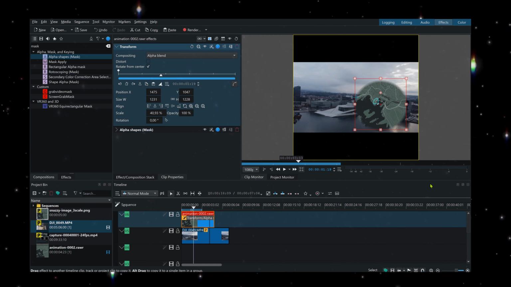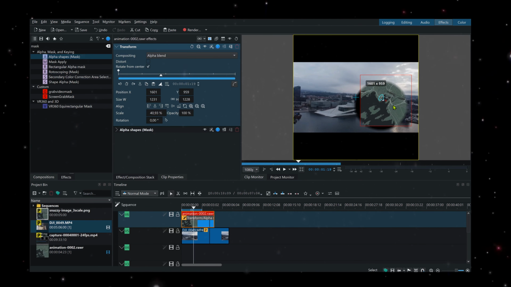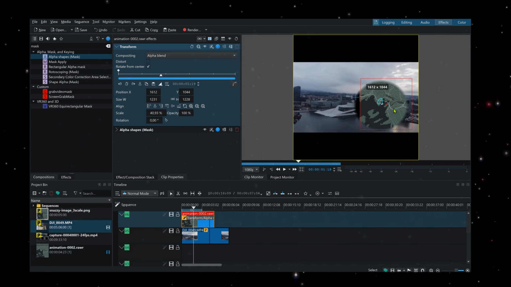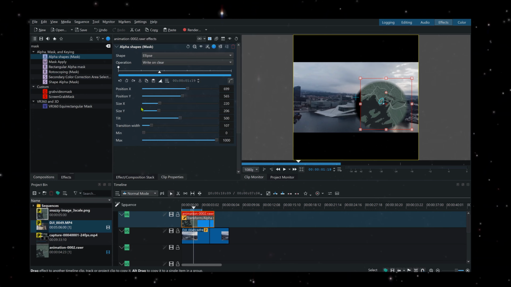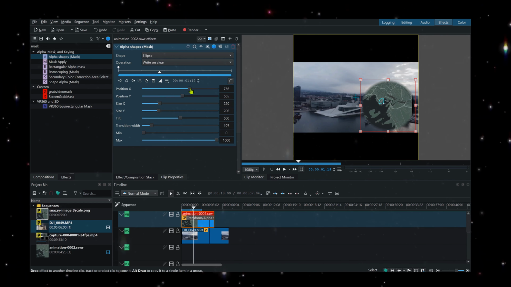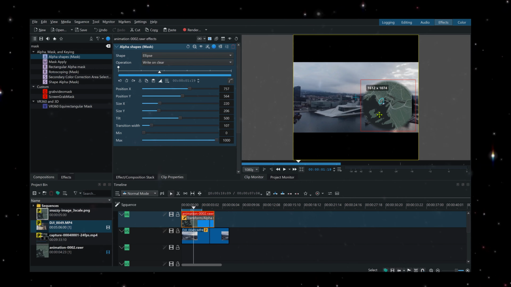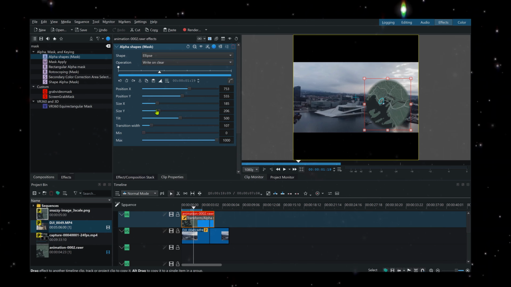For the transform though, I am going to here too. That's just the mask. Okay, let's just take the size down a little bit.